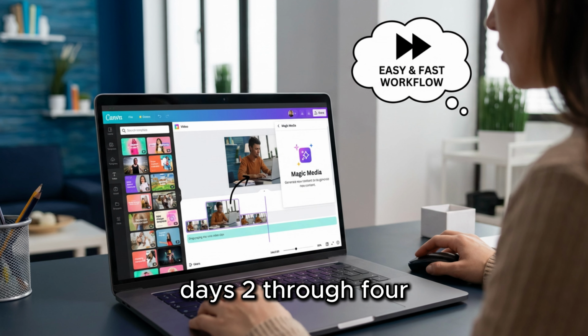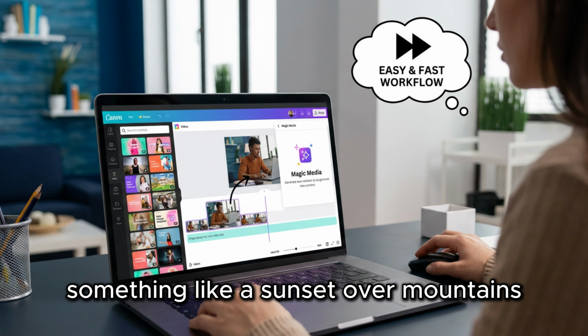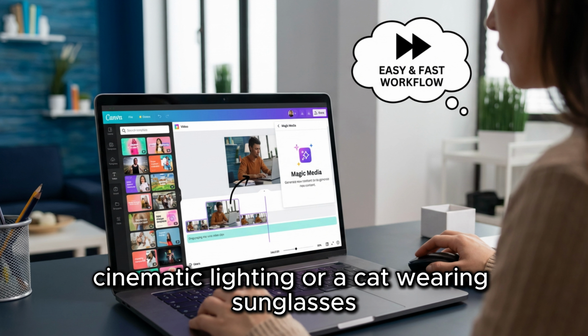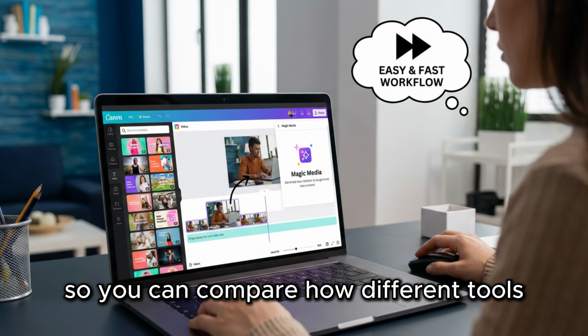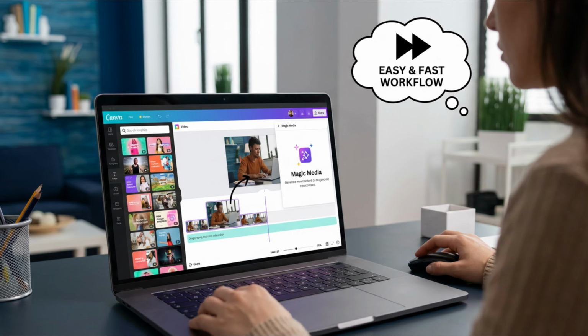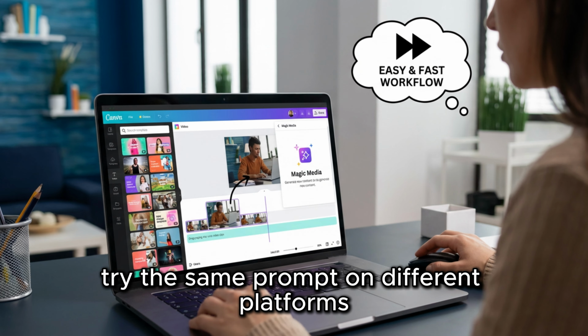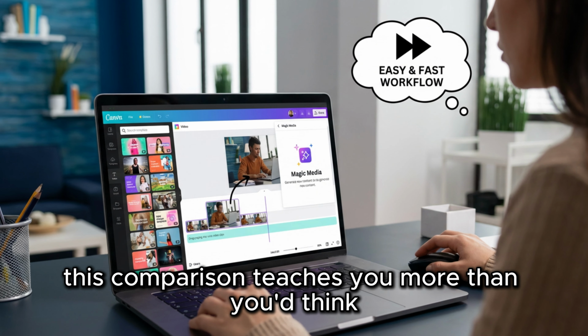Days 2 through 4, generate 10 images with each tool using simple prompts. Something like a sunset over mountains cinematic lighting, or a cat wearing sunglasses studio photography. Keep the prompts simple and consistent so you can compare how different tools interpret the same idea. Days 5 through 7, generate your first video clips. Start with 5-second clips. Try the same prompt on different platforms and see how they differ. This comparison teaches you more than you'd think.